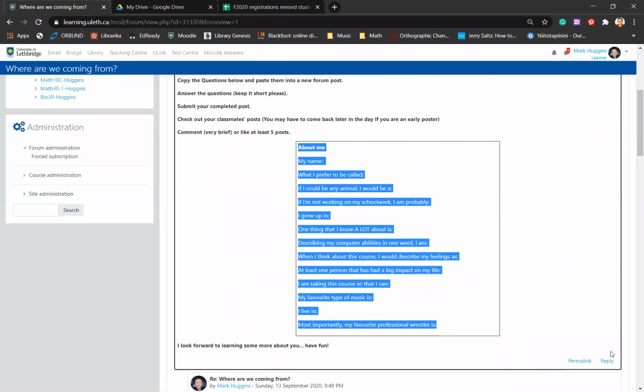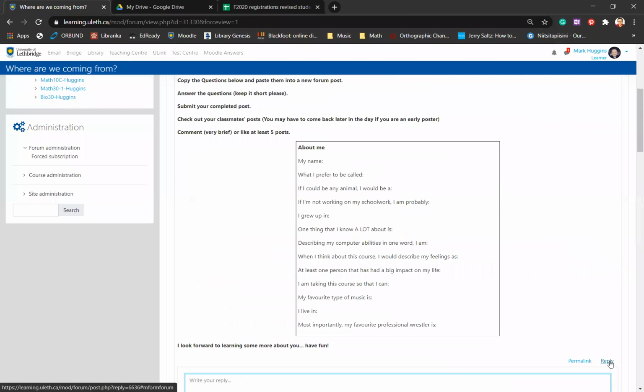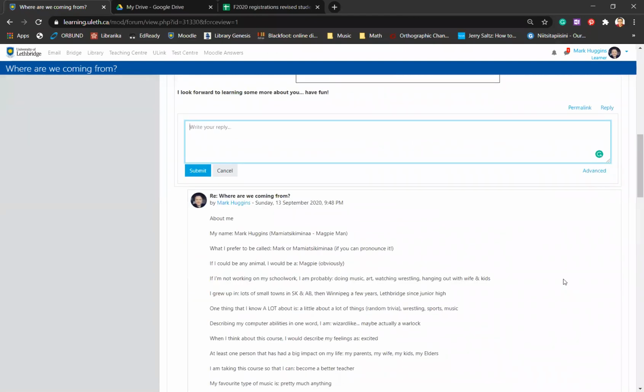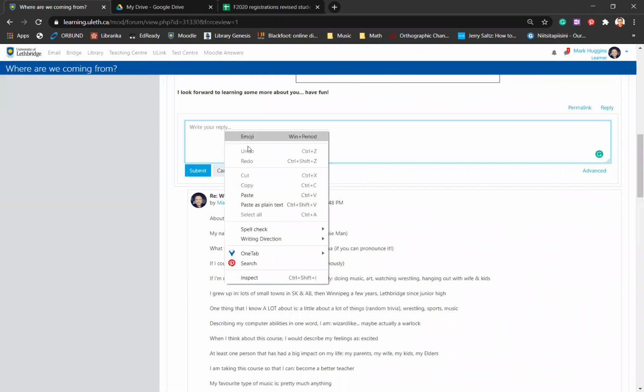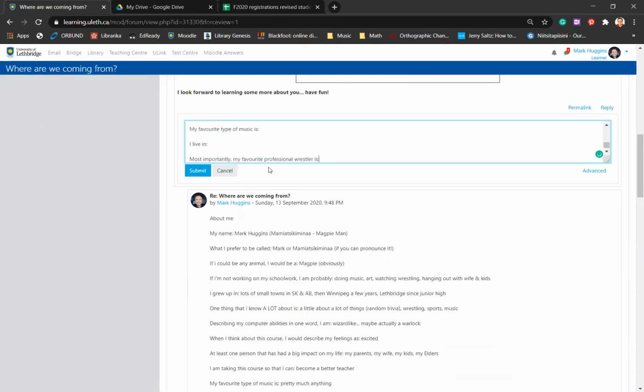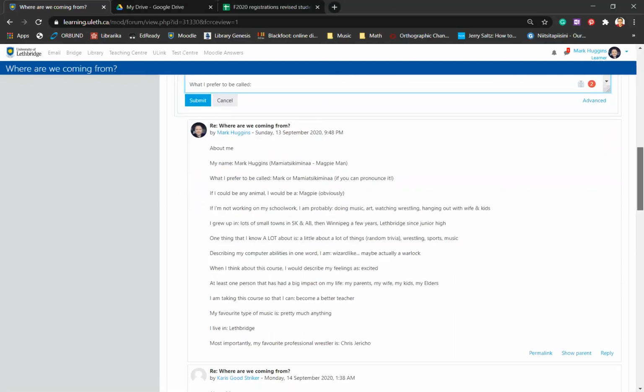Okay, so I'm going to go reply, and then when I scroll down, I'm going to go into here where I write my reply, and I can either press Control V, or I can right click and go paste. This text box is pretty small, so if you don't go all the way back up, you might not realize that you have more information. Okay, so you're going to fill that out. And this is what I ended up filling out.